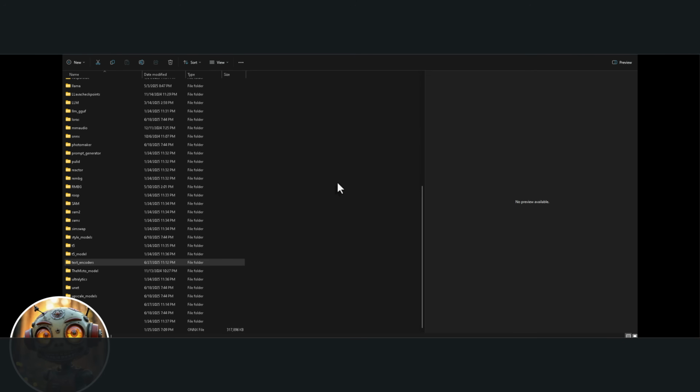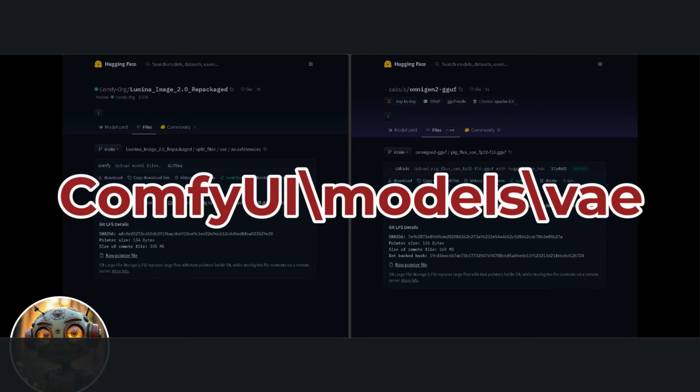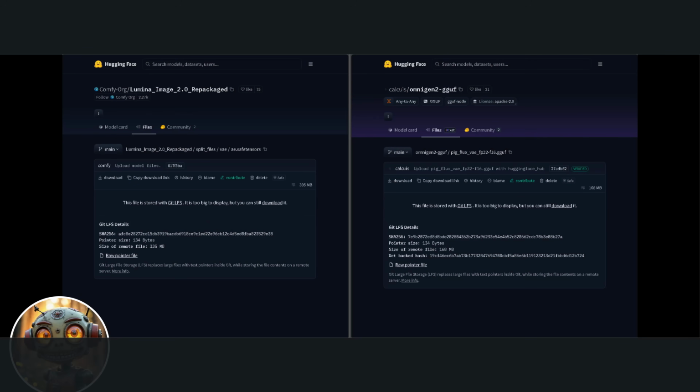The last model is the VAE model. You can either download the ae.safetensors file or the pigflux gguf model, or both. I grabbed both. Put them in the models VAE folder, and that's basically it. It's your typical Flux setup, just minus the original Flux model.